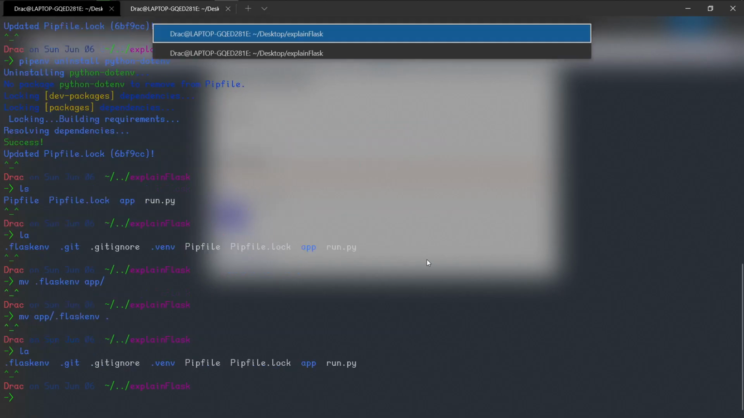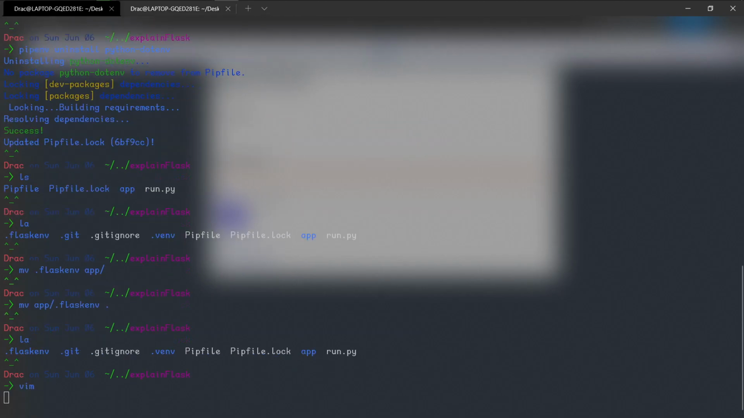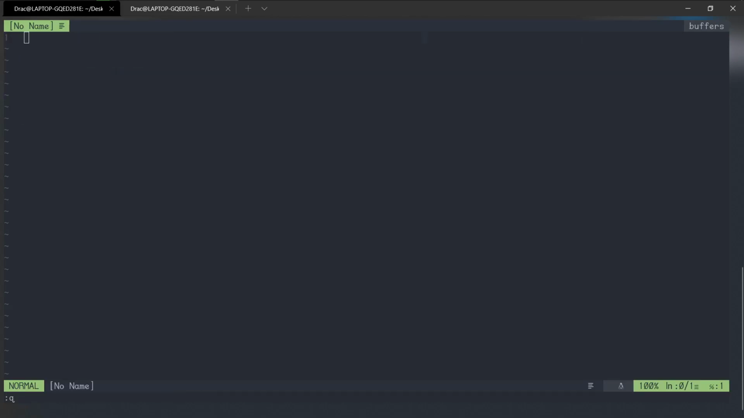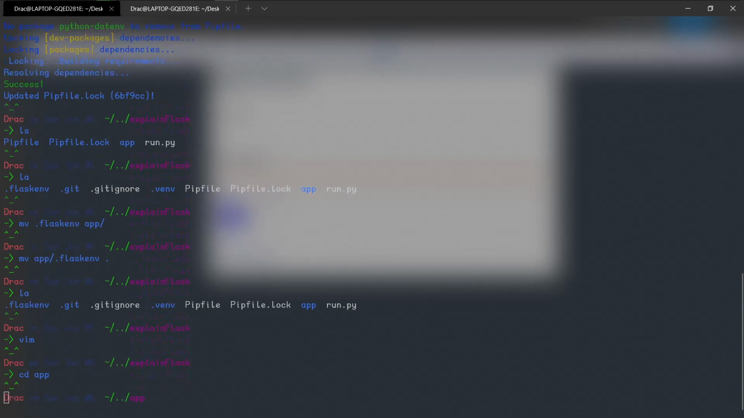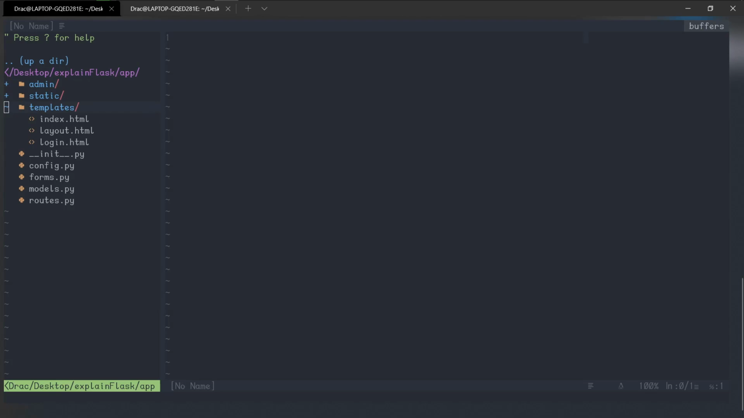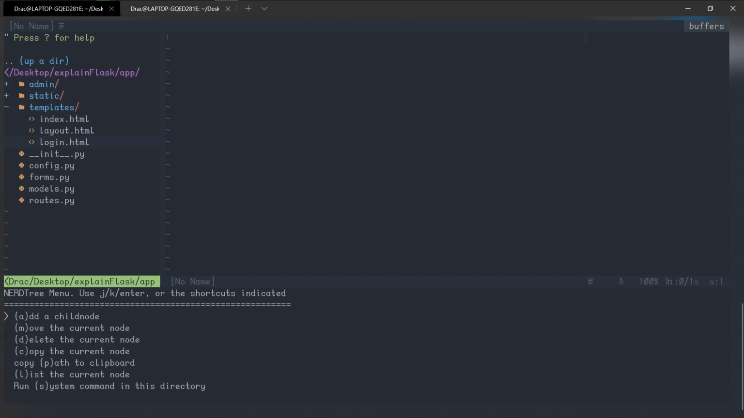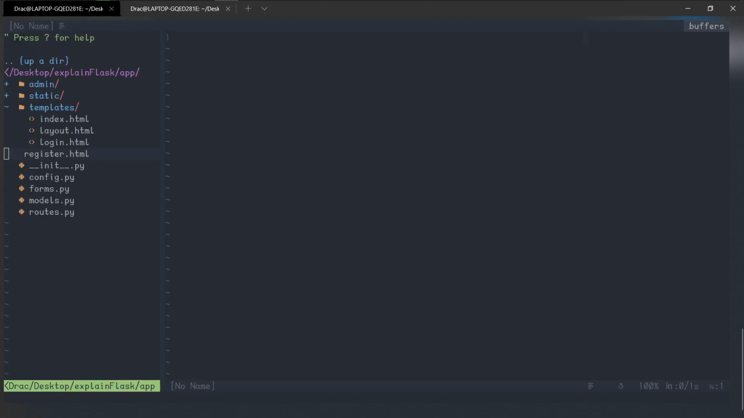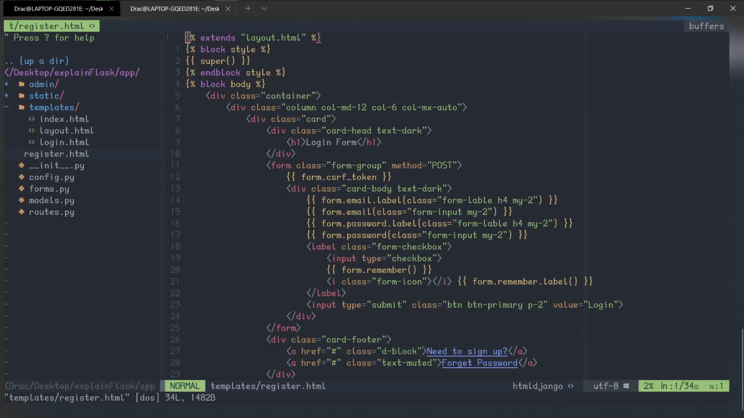Now for now let's create our registration page as well. I'll go into app and here I'll open up templates. Inside templates I'll just copy the login and change it to registration, register.html. It's not a login form anymore.